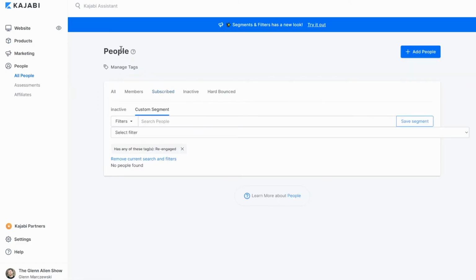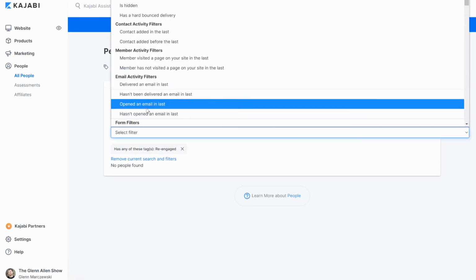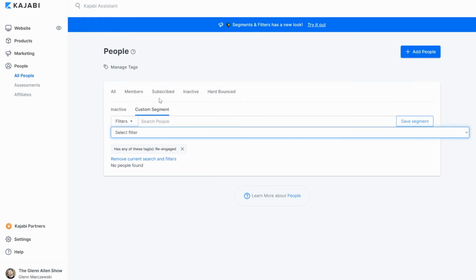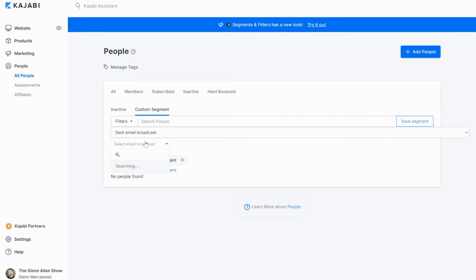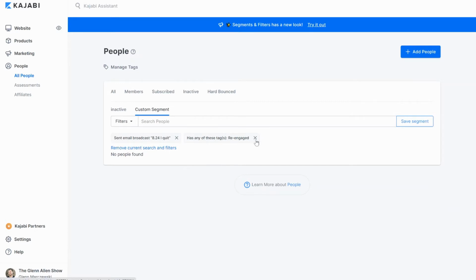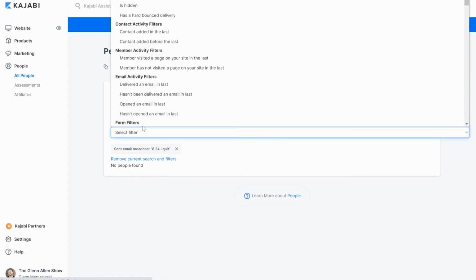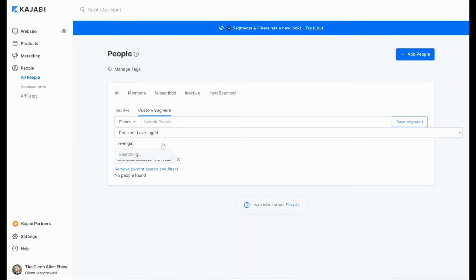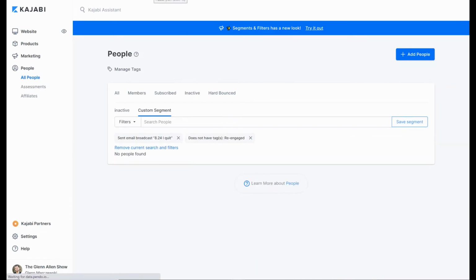The next thing you'll do is you'll go to People again and you'll go to Filters. You're going to select the filter. We're going to create a filter that says has been sent an email, actually an email broadcast, which was my email to get people to re-engage. So send email broadcast, and then I'm going to choose that email broadcast, apply, and then we're going to choose does not have that tag. Oh, there it is. Does not have tag. Choose the re-engaged tag, and then apply it. And then you should get a list of people.